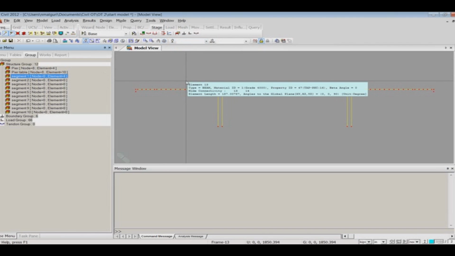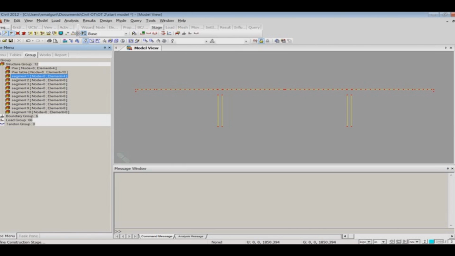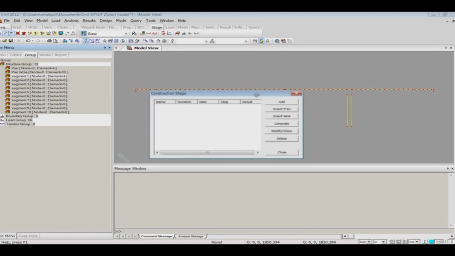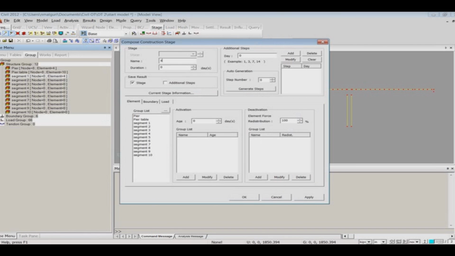Now I want to create a construction stage in which I will activate. In the first stage I'm going to activate the pier plus pier table, and in the second stage I'm going to activate segment 1, and then we will activate the subsequent segments. So I will click on this option to obtain the construction stage definition box, and I'll define the first construction stage. So I'll give it a name, stage 1, and let's say the duration is 30 days.